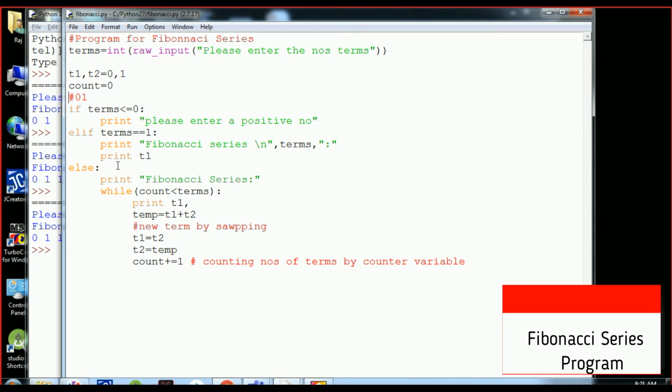Here first of all, we are going to check the condition whether the user enters a valid number or not. Suppose the user enters -1 or 0, it will definitely give the answer in the form of please enter a positive number. Else, if this condition is not true, suppose the user enters a value like 1, so the number of terms is only 1.